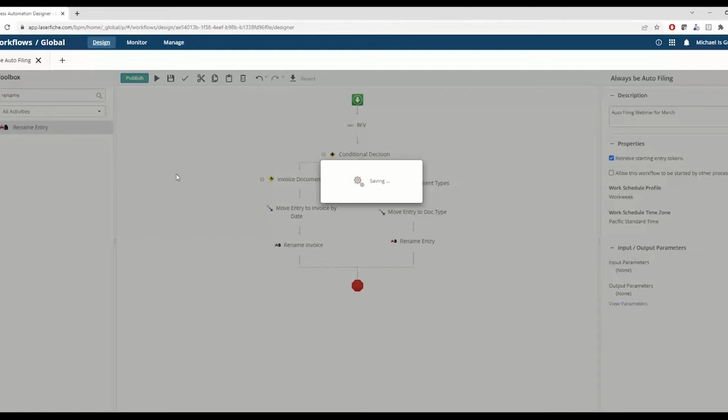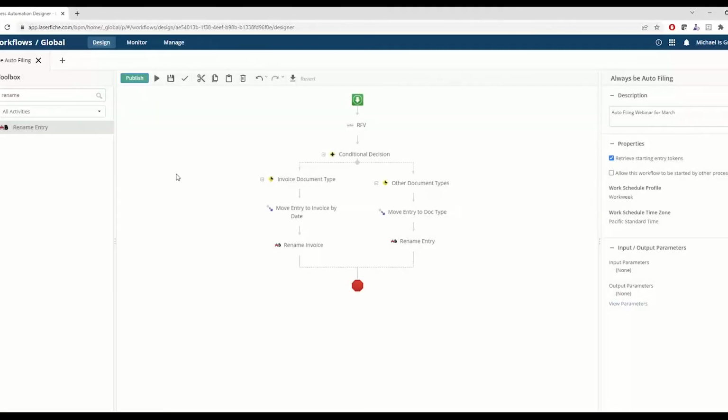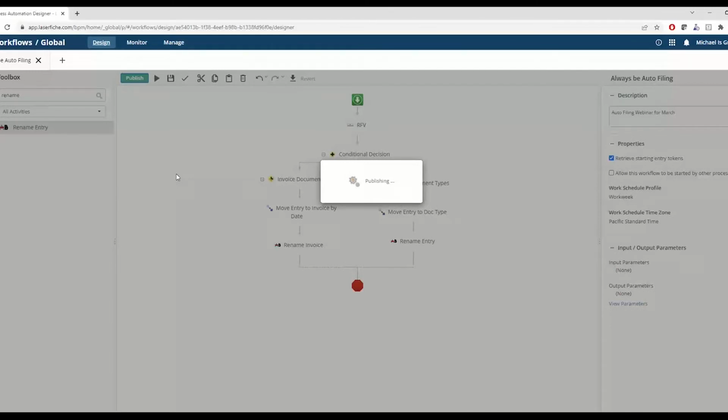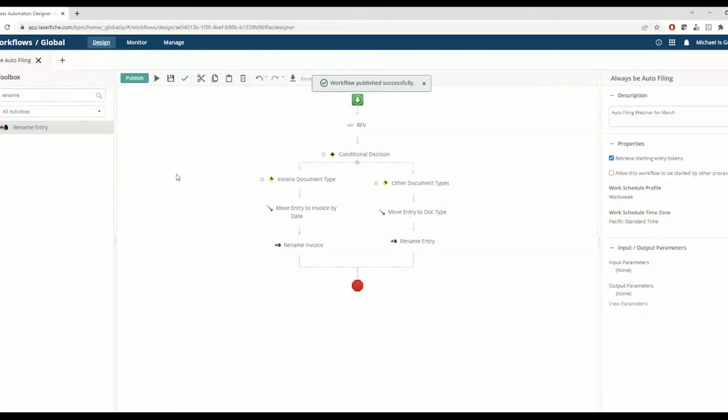So we've built just a basic autofile workflow with only 2 branches. Autofiling workflows can use any number of other activities available in Laserfiche workflow. We could look up information from a SQL table. We could pull information from a CRM or other product that we're using. The sky is the limit with Laserfiche workflow.